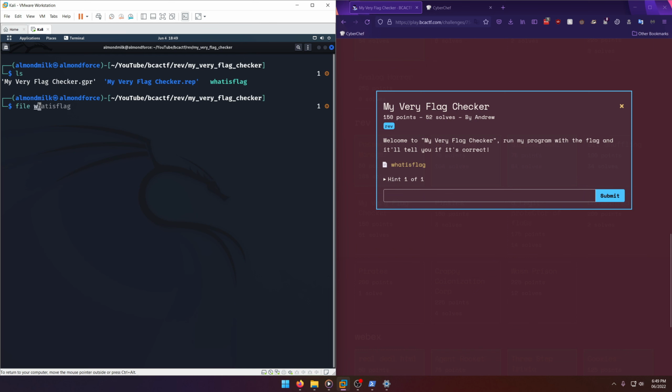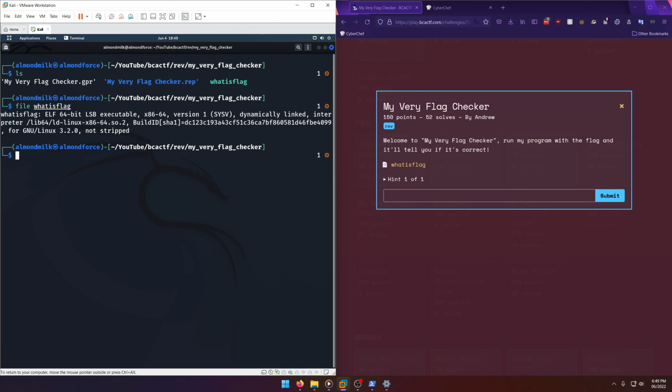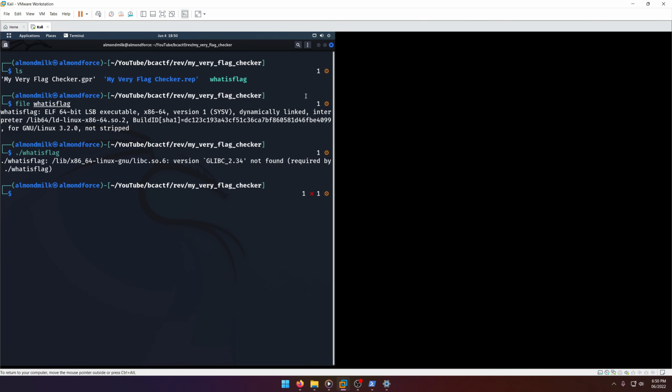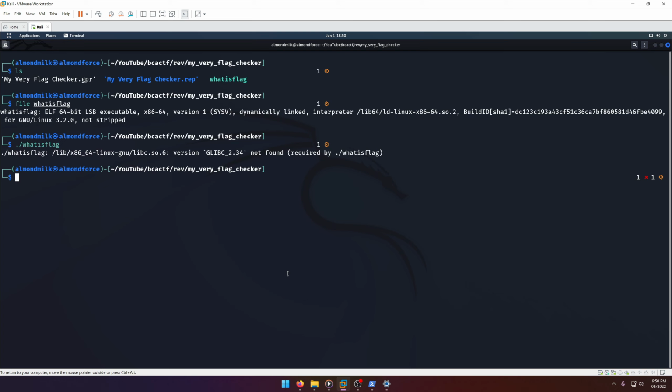If we run file on it, I already have it over here in Kali, of course, for our convenience. It's a 64-bit ELF. If we try to run it though, you get this error. I couldn't figure out how to fix it. Sorry. But fortunately, you don't need to resolve this in order to solve this challenge. In fact, you don't even need to run the program whatsoever. So, let's go ahead and get started.